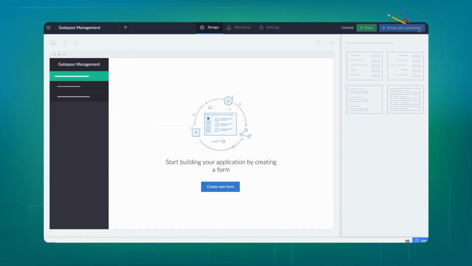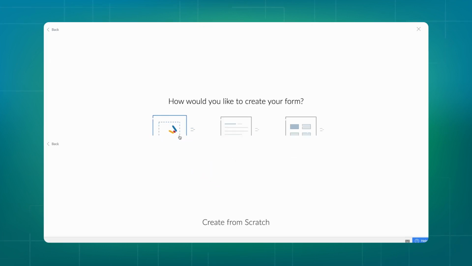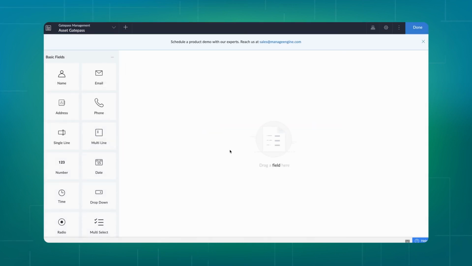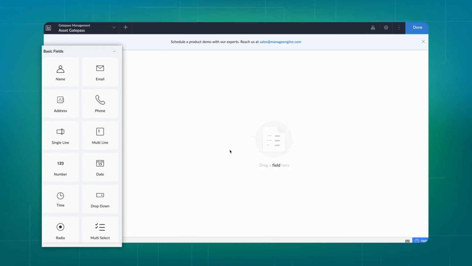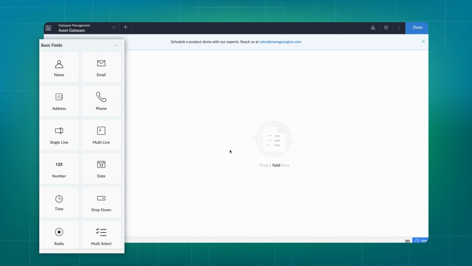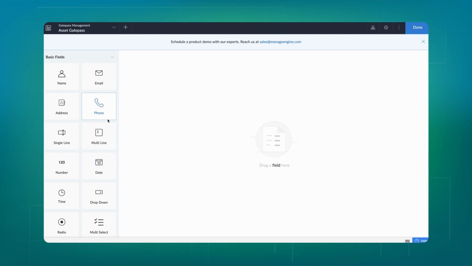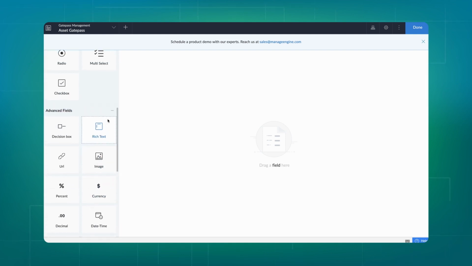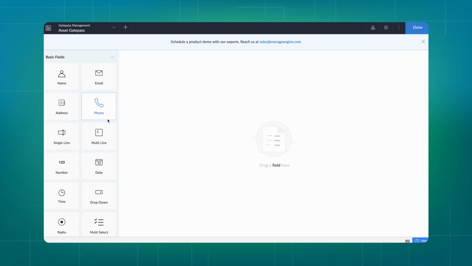Let's create a gate pass form to request asset from scratch. Give a name and click Create Form. This is the form builder. On the left, you will find drag and drop fields ranging from basic fields like name, email, and number fields to advanced level fields like file upload, image, and signature, etc. Based on the type of information you will enter, you can choose appropriate fields for your form.